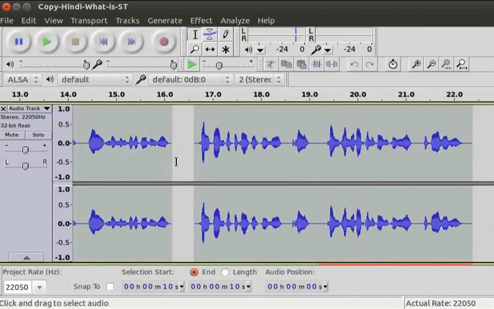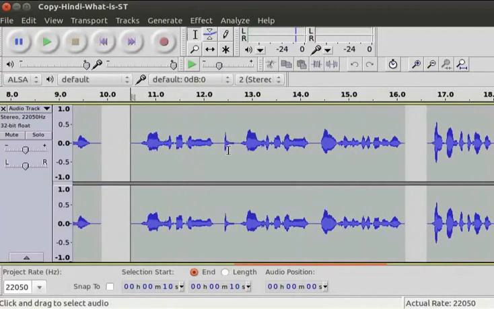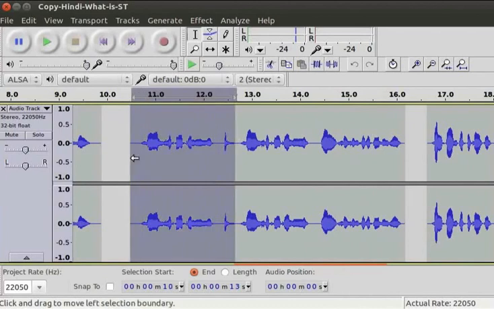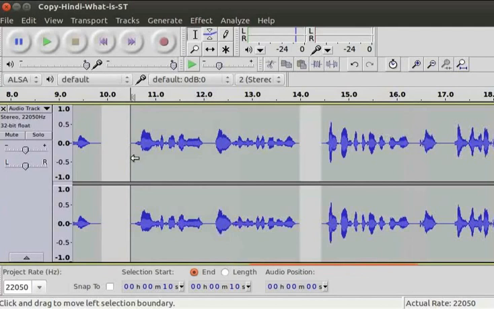I have clicked on the stop button to stop playing the audio. We can see that the third sentence ends here. But it has some unwanted sounds and repetitions which we need to delete. Select the portion of the audio that needs to be deleted by dragging the mouse. Then press the delete key on the keyboard.